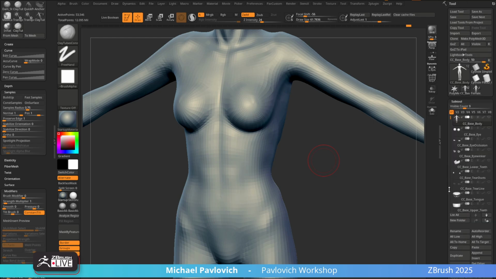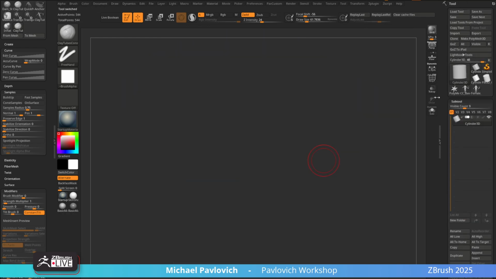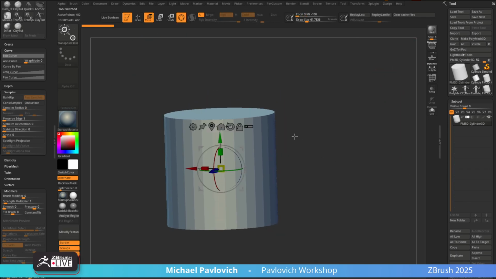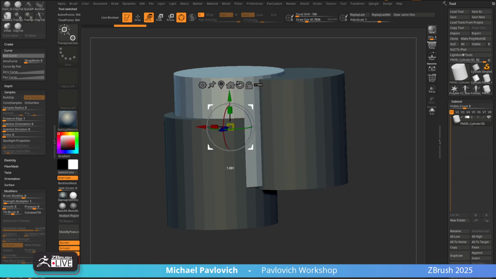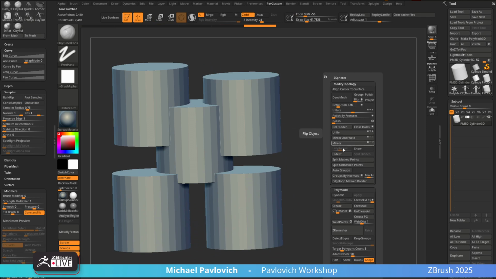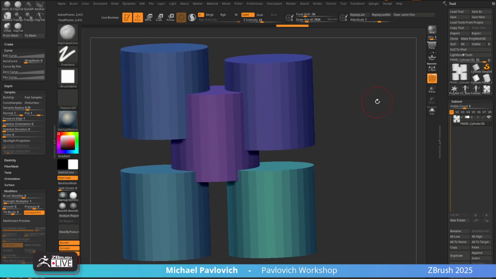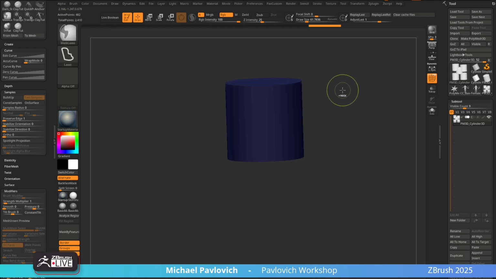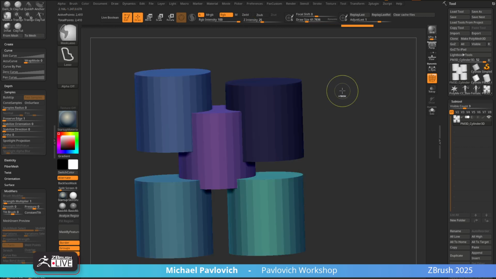Oh, gotcha. So in this instance, let me see here. Let's say make polymesh 3D, W, control drag out, control drag out, control drag out, control drag out here, and we'll say group, auto groups. So use a brush, click on that, shift click, mask, unhide all, invert the mask.